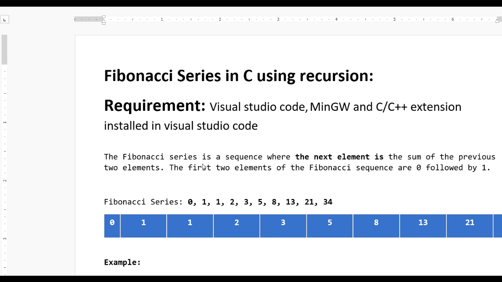Hello guys, today we learn how to write Fibonacci series in C using recursion. To implement this, we require Visual Studio Code, the MinGW compiler, and the C++ extension installed in Visual Studio Code.